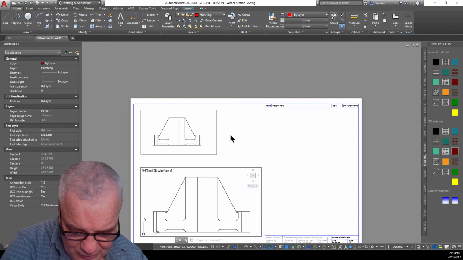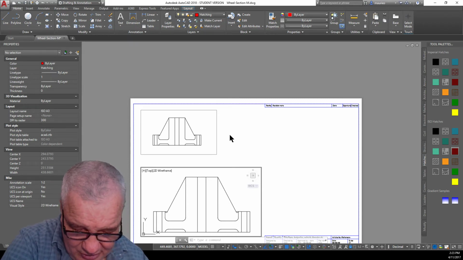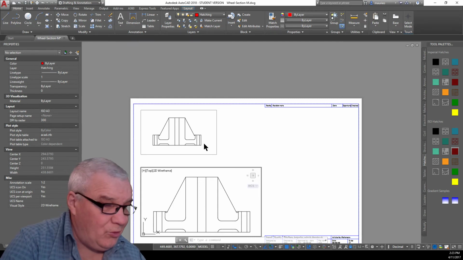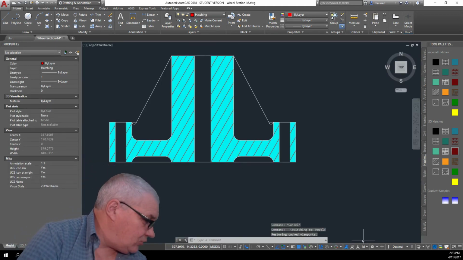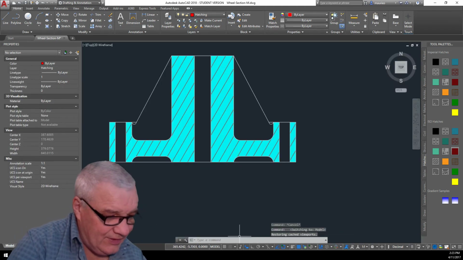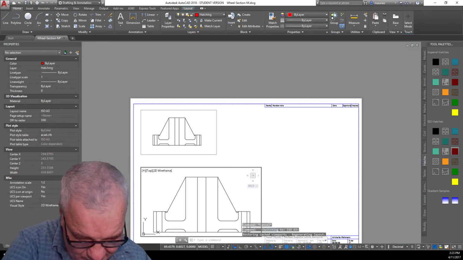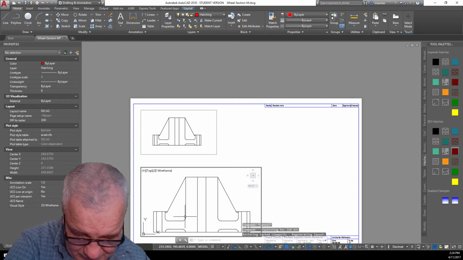If annotative was selected in the hatch creation contextual tab, hatching is not displayed in either viewport because the hatch in model space was set to 1:1. Let's just confirm that. Yes, it's 1:1 there, the hatch in model space. So let's go back to ISO A3. Make the bottom viewport active, or it is, you've done.